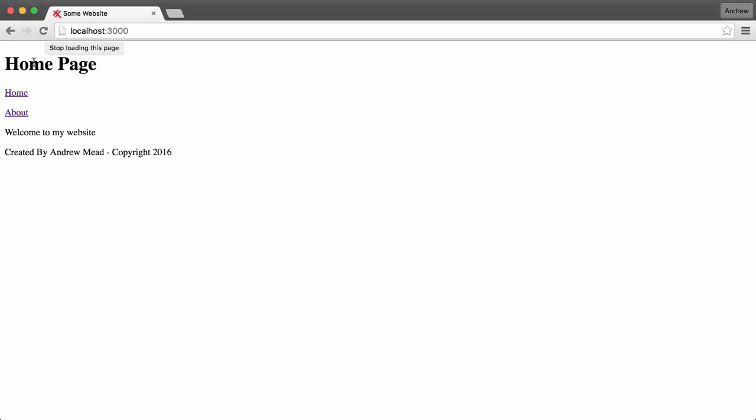Now we've made a change to our header file and it's going to be available on all of the pages of our website. I'm on the home page. If I refresh it, I get home and about. I can click about to go to the about page, and then I can click home to come right back. All of this is much easier to manage now that we have partials inside of our website.